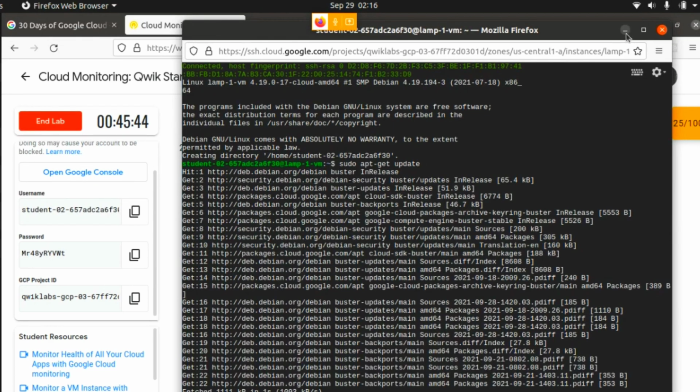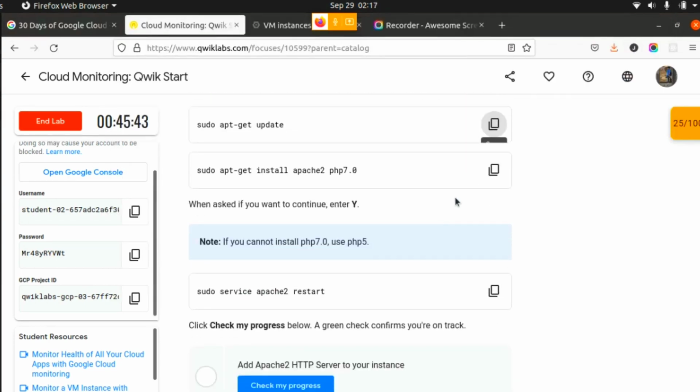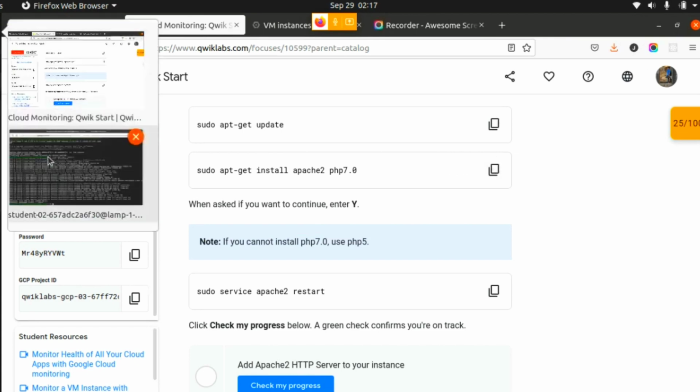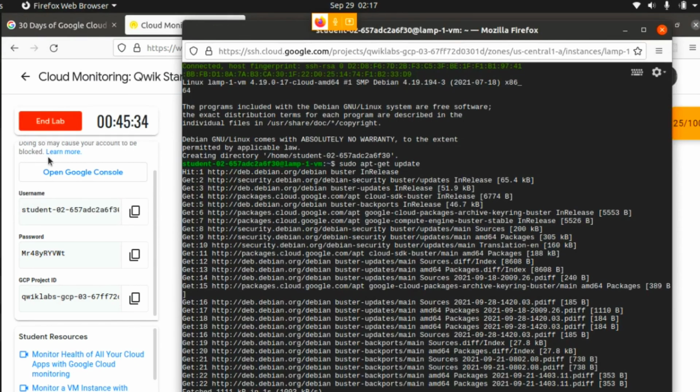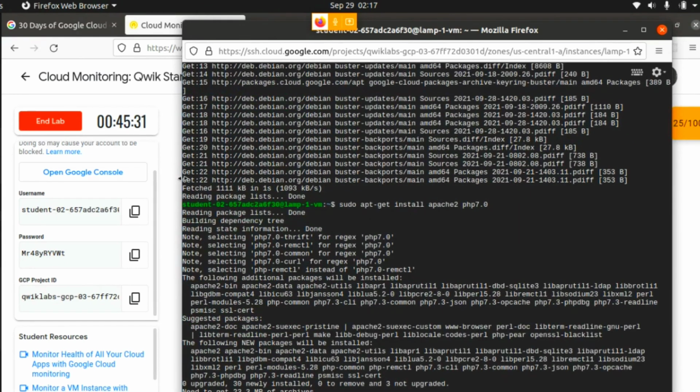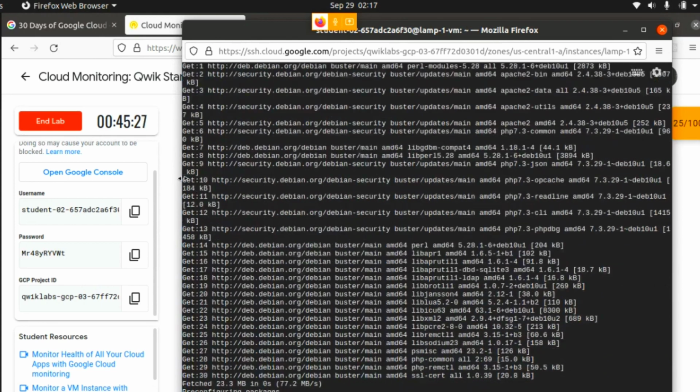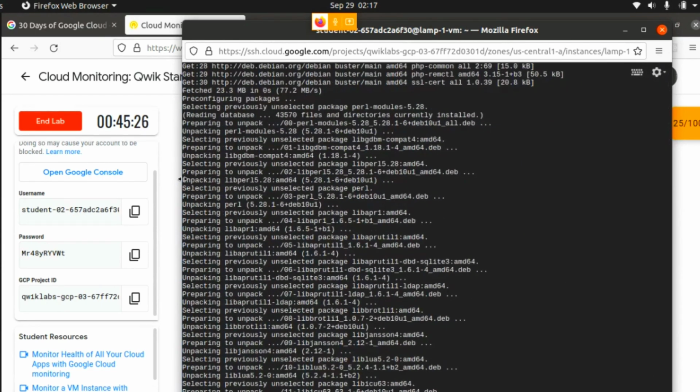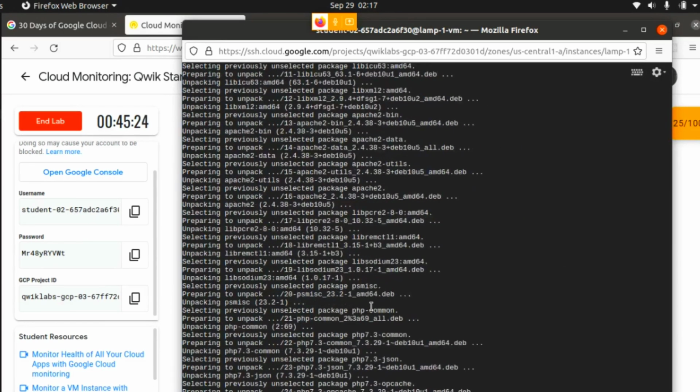We are updating this, so guys we did it. Now next command, we have to add Apache2 and PHP 7.0. Guys, clicking this, Control V, enter. Okay, we have to say yes. Yes, we want to continue. So the process is going on.